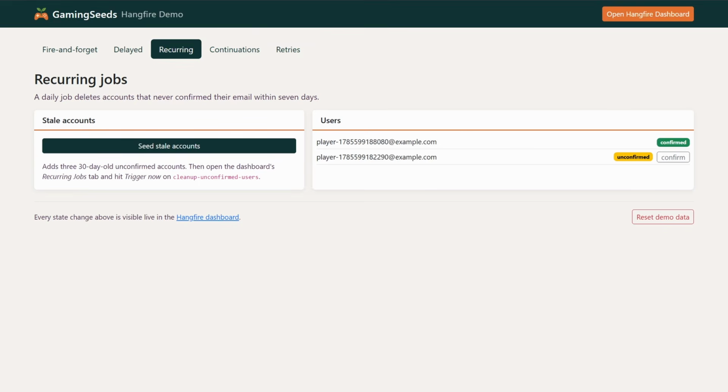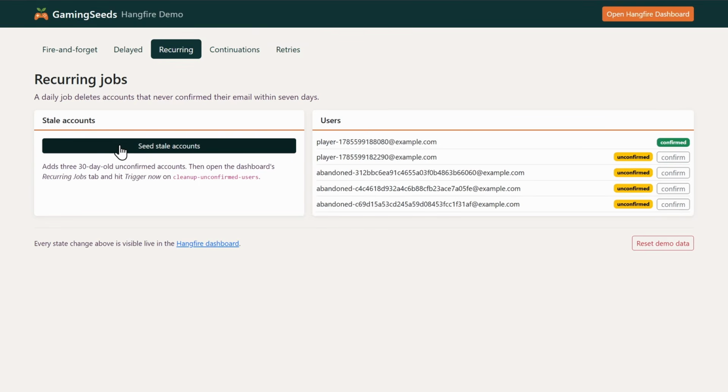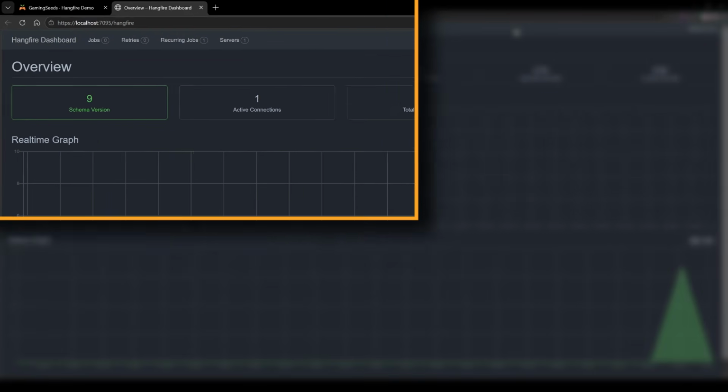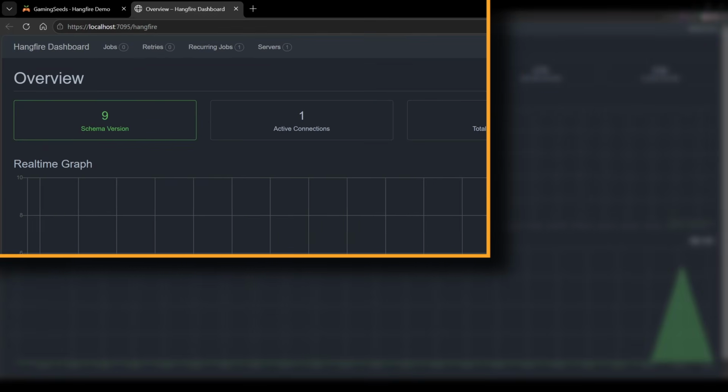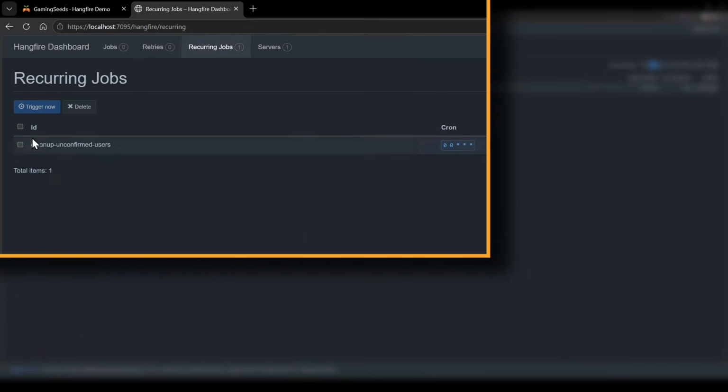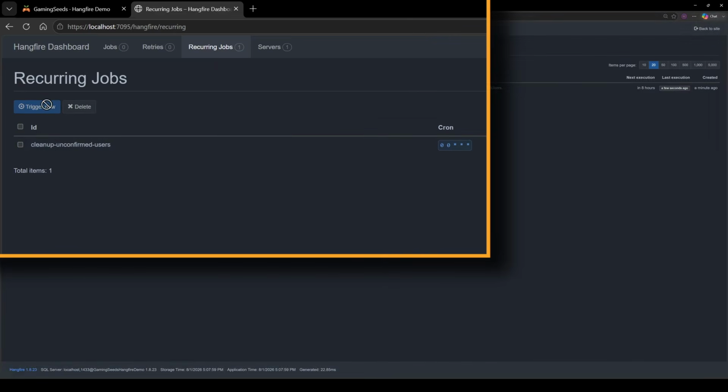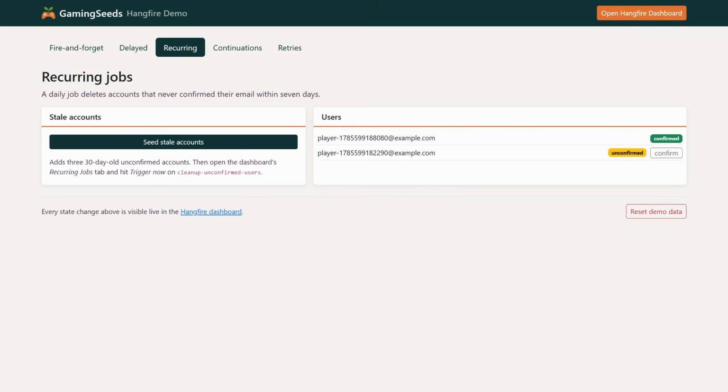I'll seed a few abandoned accounts now, 30 days old, never confirmed. Normally, this job runs in the early hours of the morning, but I don't want to wait, so in the recurring tab, I'll just hit trigger now. Watch the users panel, and there they go.